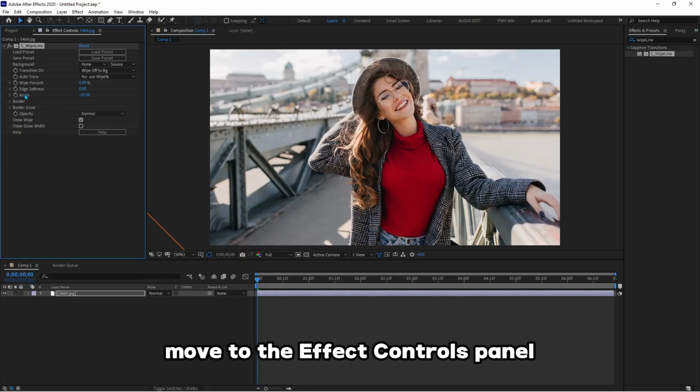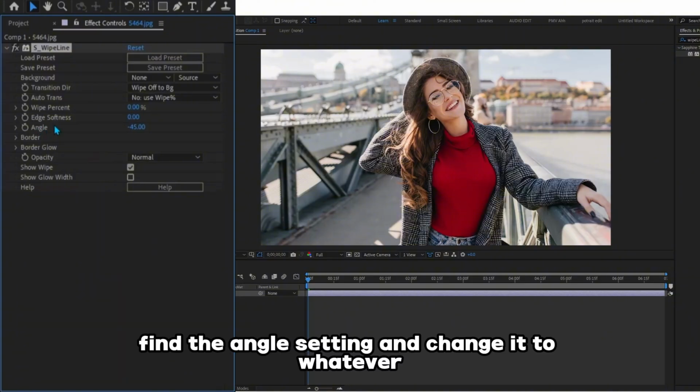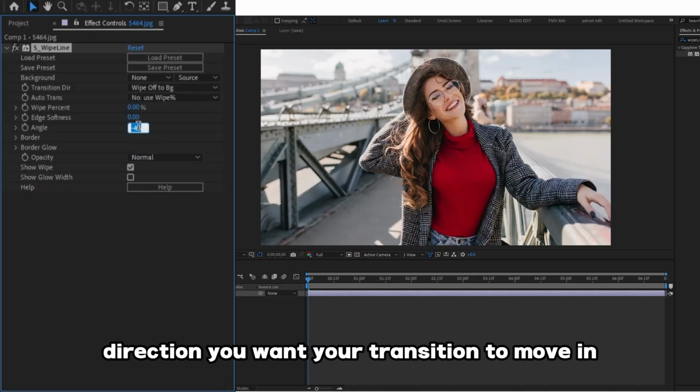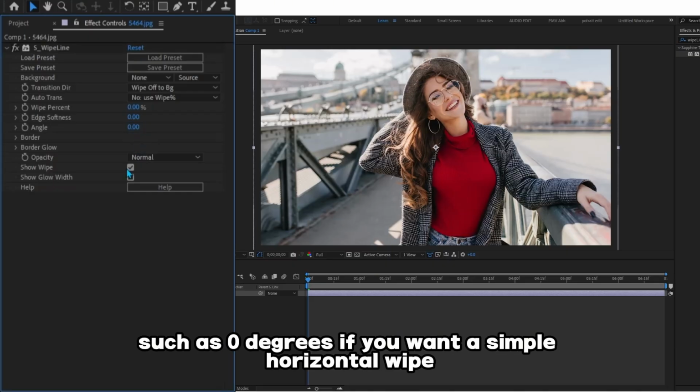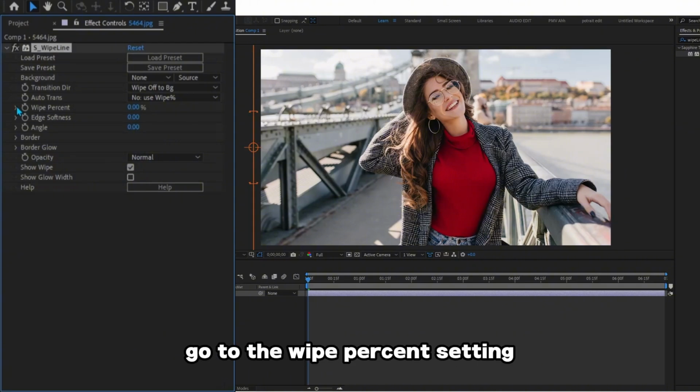Now move to the Effect Controls panel where all the S_wipe line settings are listed. Find the angle setting and change it to whatever direction you want your transition to move in, such as 0 degrees if you want a simple horizontal wipe. After adjusting the angle, go to the wipe % setting.